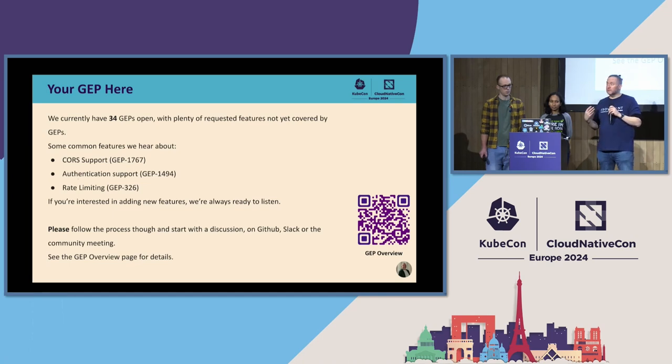So if you really want to see these things, like we do, we being the maintainers and the other leadership, we are fully committed with what we've got on our plate at the moment. So the more people want this, you know, this is open source, PRs welcomed, contributions gratefully accepted. Okay, so please follow the process though and start a discussion.